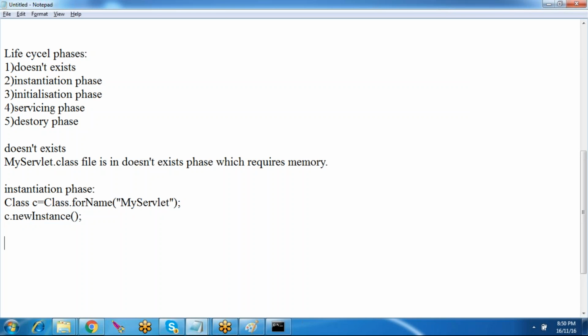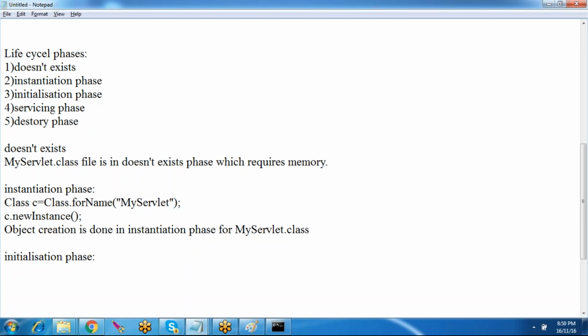Now after this object, in the instantiation phase, what is happening? Object creation is done in the instantiation phase for my servlet. Okay, and the next thing will be what? The initialization phase. In this initialization phase, the init method will be executed.